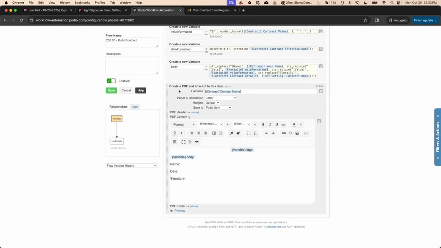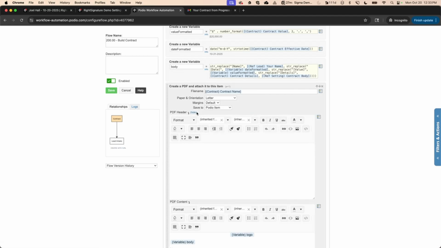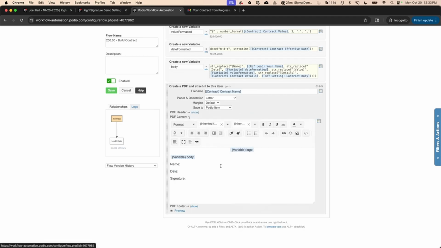I'm creating a PDF and I'm going to allow it to attach to this item. For the file name, I'm just going to use the contract name, save to Podio item. You could see if I wanted to, I could save this to a ShareFile folder. We're going to do another video about the ShareFile integration for files. But what I'm going to do is save this to the Podio item. I don't have a header in this one.